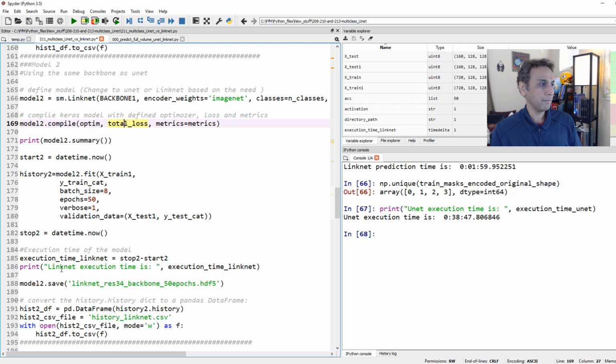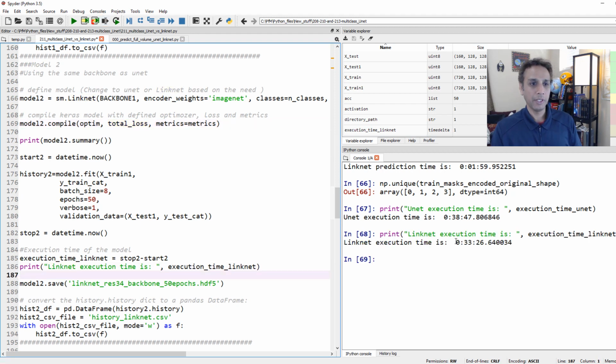I also checked the time, and the execution time here is 33 minutes 26 seconds. So about 6 minutes faster with LinkNet on this data set. Now, if you are training this for 2 to 3 days on a lot of data, this difference will be significant. Even in 40 minutes, you can see how we saved 6 minutes right here by using LinkNet.